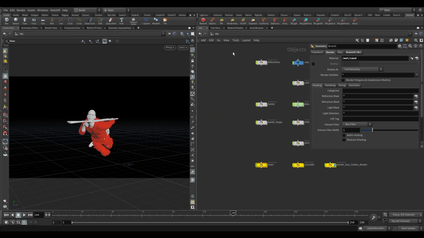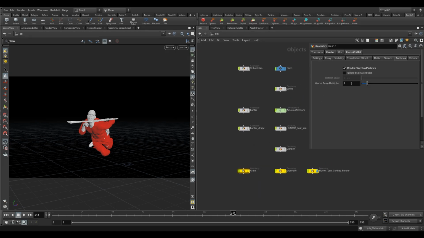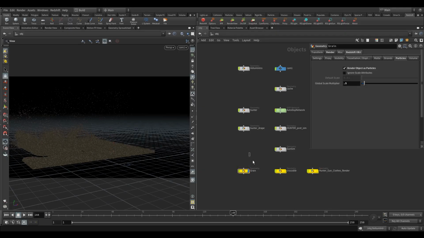Also another thing I want to do is the scale of the actual grain. We come into our geometry, jump into the redshift tab, and then drop that to 0.5. So the p scale will be multiplied by 0.5. Great. Let's turn the view on for that so we can actually see it in the render.